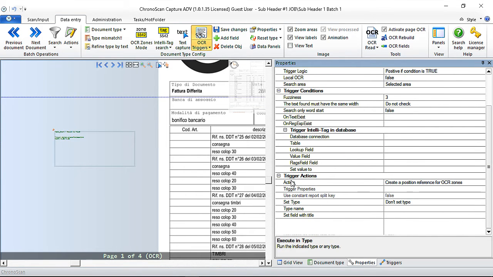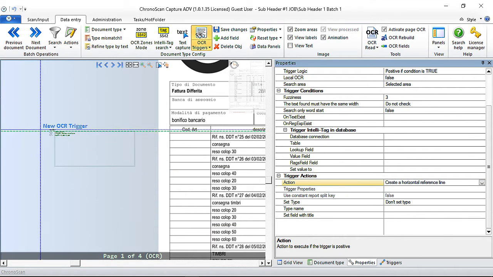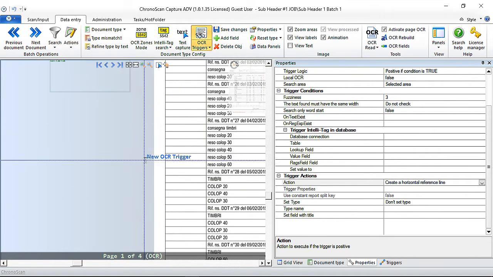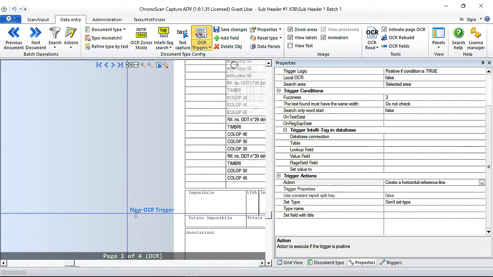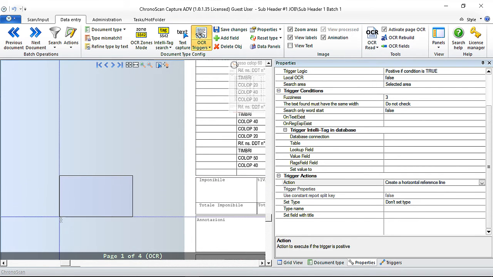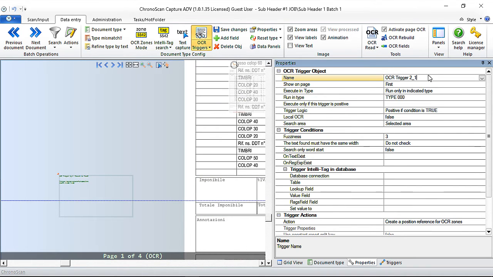And down here on the action, we don't want to create a position reference. And you can see we have many triggers here. We want to create a horizontal reference line. And you can see the green line here is the horizontal reference line. And we want to do the same for the bottom of the table. I'll just make sure the line is right on the bottom of the table, and then I will create the box again from the top to the bottom. I will just click OK on this window, and I will name it again.